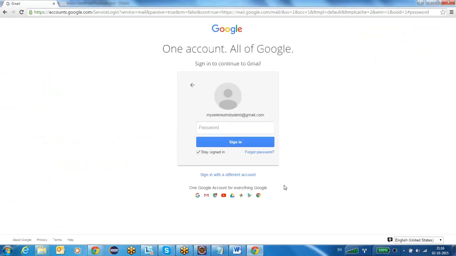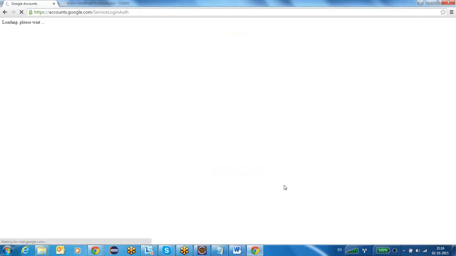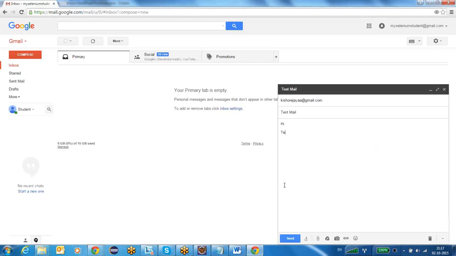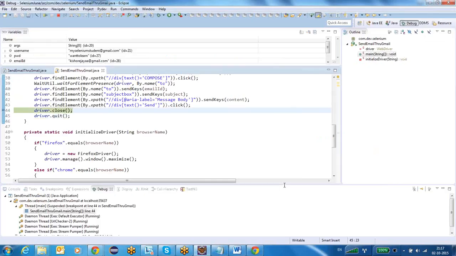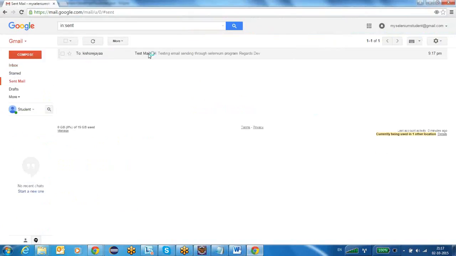So it entered the email ID, then clicked on the next button, entered the password, and clicked on sign in. So it logged into the website, logged into my Gmail account, clicked on it, and sent it. See, if you have to send the mail manually, it will take a lot of time. Within a fraction of seconds, it sent it. Hurry, you can check it.